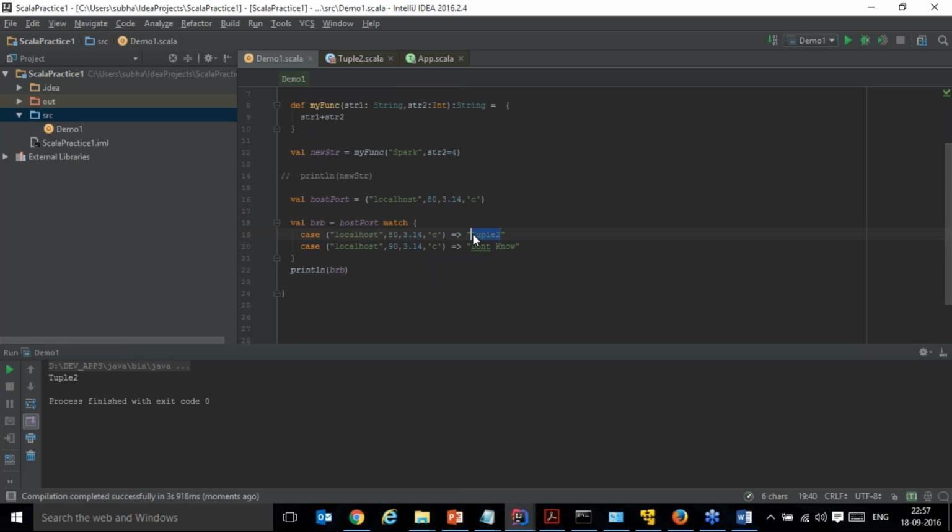Check, it's printing this. So what I did, I declared a variable of tuple 4 having all these values, right? Here I have defined it, but in a real case you will have this data coming from other sources, so you don't know the data. So you want to do a check. Instead of if else, this is what is used in Scala. This is the syntax of pattern matching.